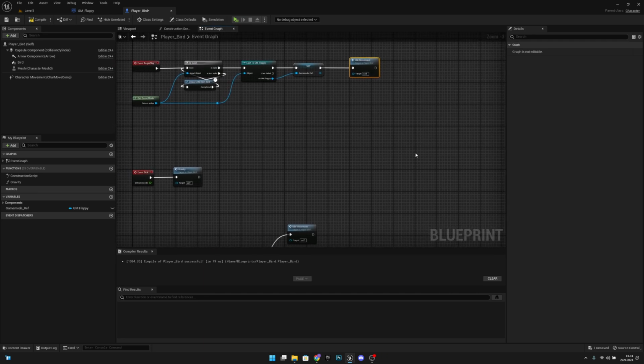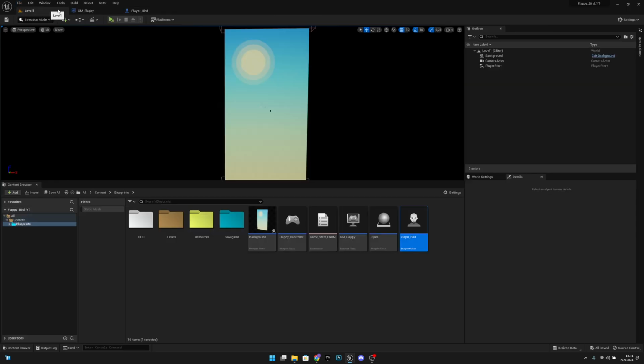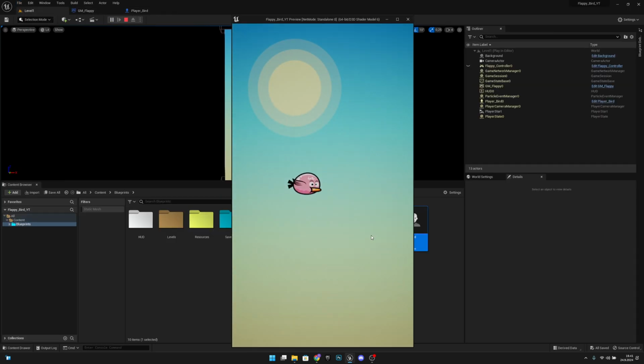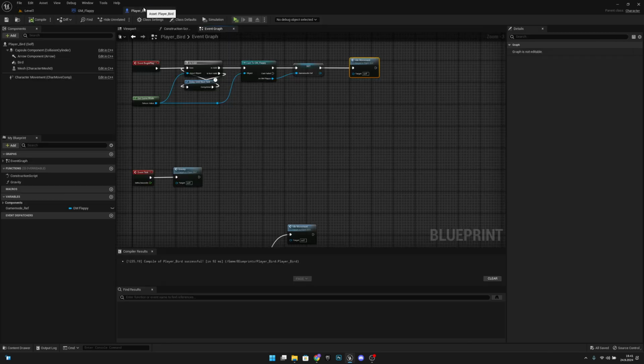Okay, and now we can actually try and see what happens. So let's compile, save all. Let's go to the level 1 and play. You can see our bird is idling on the screen, but we can't do anything yet. So how can we fix that? Let's go back to the player bird.